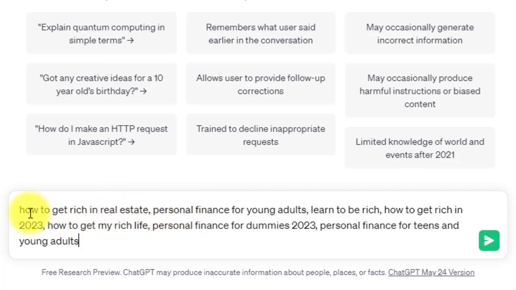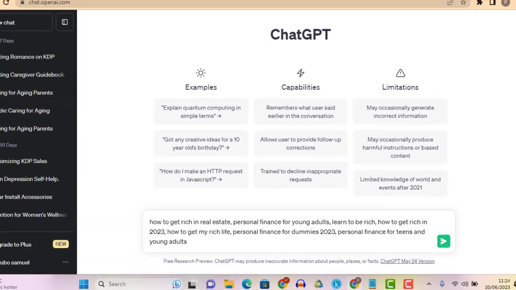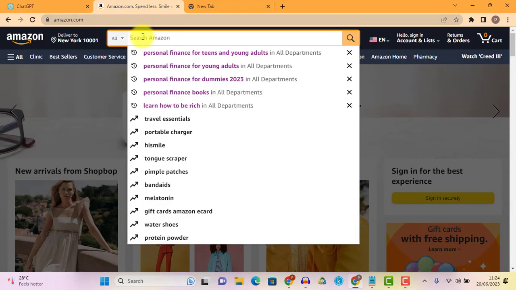But if you check out these keywords: how to get rich in real estate, personal finance for young adults, learn to be rich, how to get rich in 2023, you'll see there's something common within these keywords, which relates to finance and how young adults can benefit their lives. Teens and young adults. So you should notice this book is targeted towards a particular kind of people, which I think is teens and young adults. So that's an idea of what I want to write about.